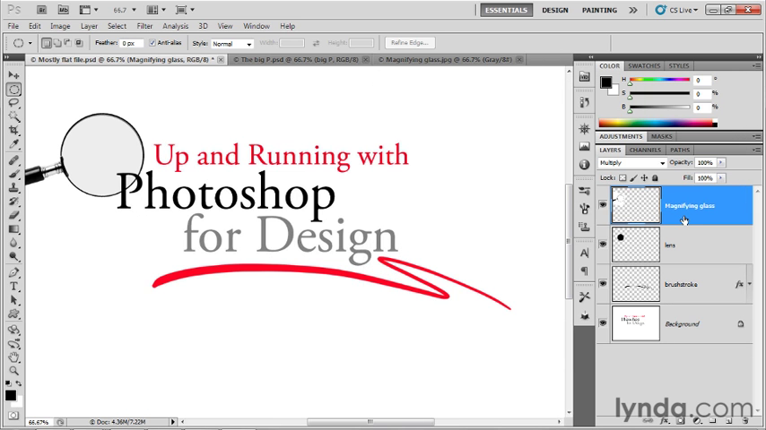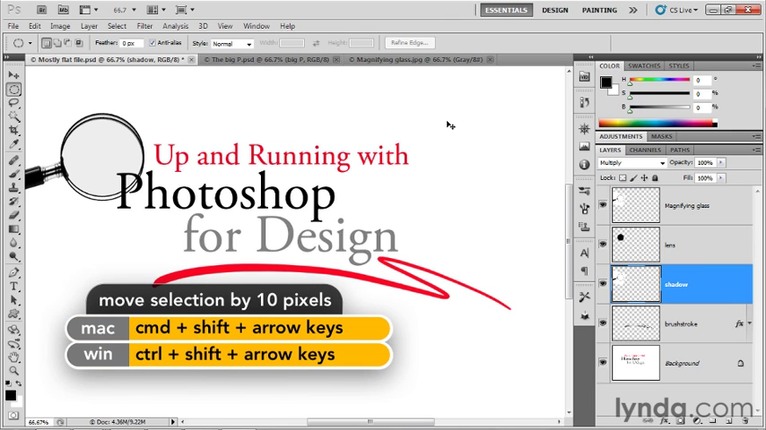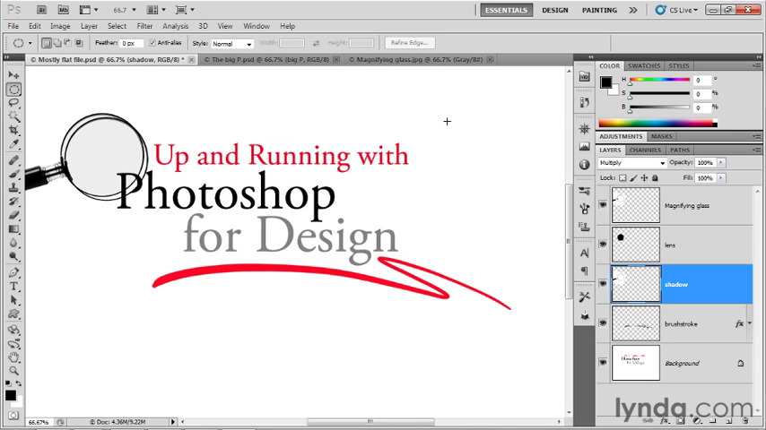What you want to do instead is duplicate this magnifying glass layer, and I'll do that by Alt dragging or Option dragging the magnifying glass layer below Lens, like so. That creates a copy of it, and I'll rename this copy Shadow. Now I'm going to nudge the layer down and to the right by pressing Control-Shift down arrow and then Control-Shift right arrow. That would be Command-Shift down arrow and Command-Shift right arrow on the Mac. And that gives us 10 pixels of room down and to the right, as I say.